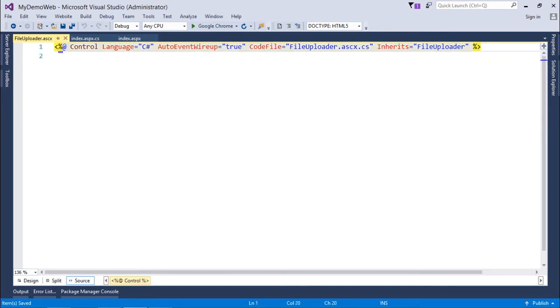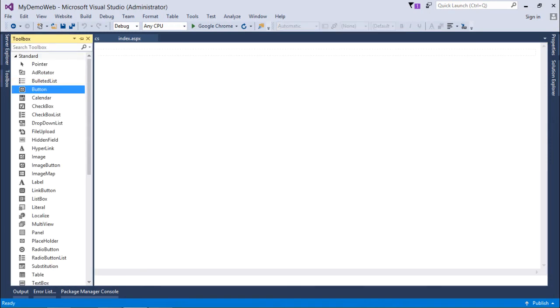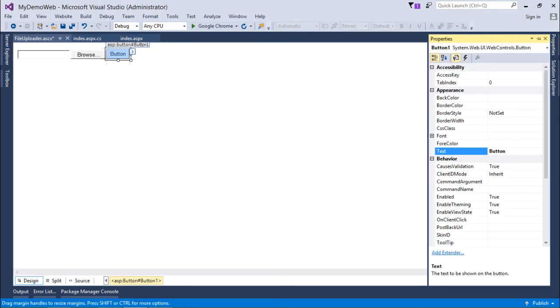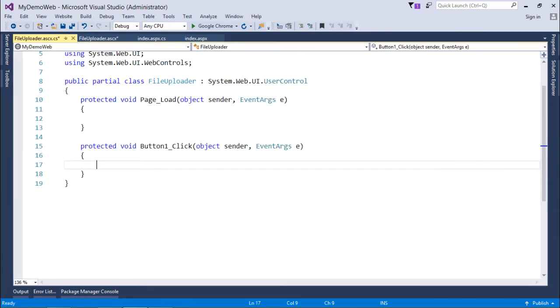The control directive has language C#, auto event wireup true, code file, and inherits, similar attributes to what we see in the page directive. Now coming to design, we can start designing this particular control. For that, I'll come to the toolbox, and add one file upload control and one button. I'll change the default text of the button to upload, and now this will be the combined control. As soon as I add the file uploader in my web page, I'll get this file upload control along with this upload button.